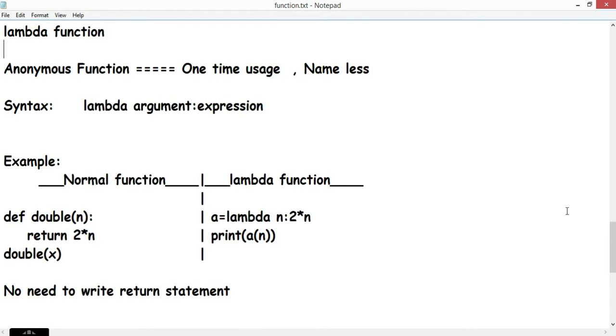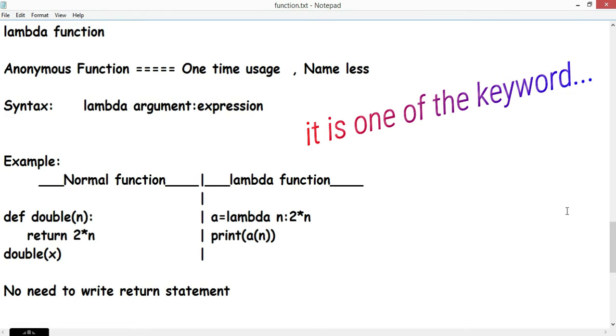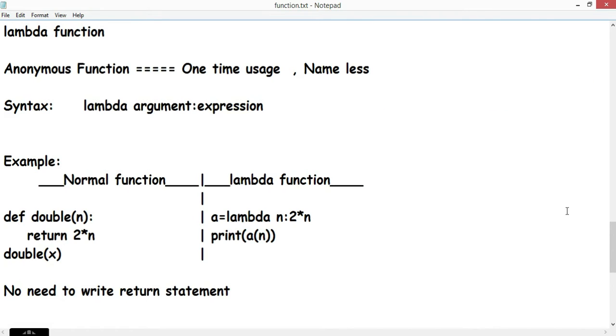This is the function to make concise code, and whenever we want some function for a single time, one-time usage, we can write it in the format of a lambda function. You can see the difference. I have shown the lambda function and the normal function. Here you can see we need not write a return statement in the lambda function. Let me show you the operation of this lambda function and normal function practically.